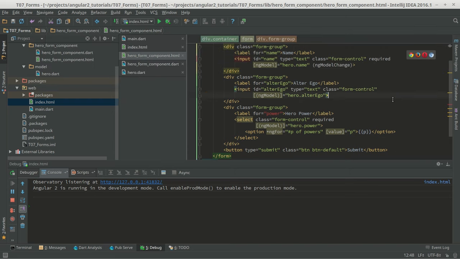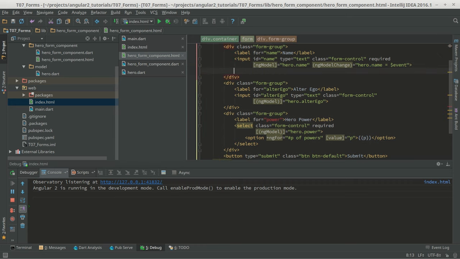Oh, I chose this horrible thing. Okay, so make this equal to hero.name, and this is going to be equal to what? To $event. Yeah, because the event is going to contain the change. So the change is going to be the new value, and the new value is going to be set to the hero.name. This is the same as before, but a lot longer, and more difficult to understand also. So let's display again the hero name.